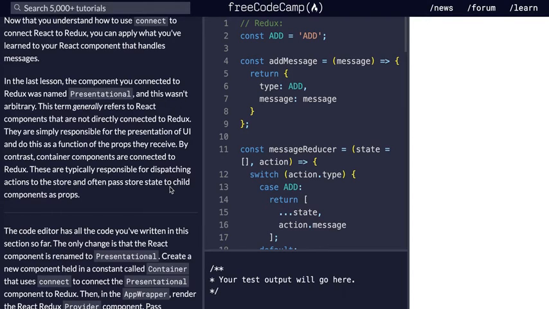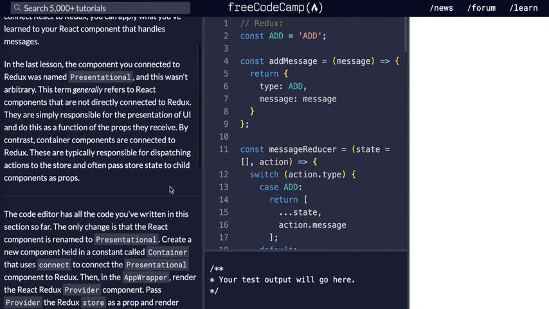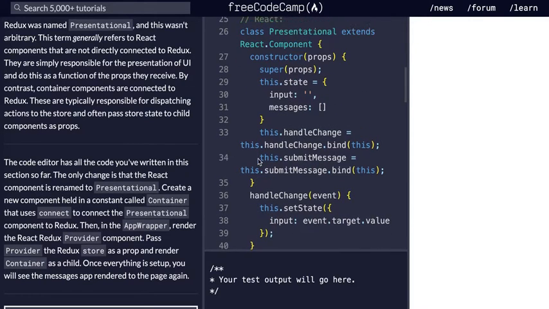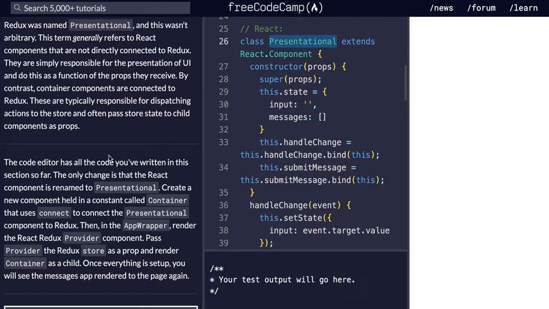So to have a real hands-on experience, it gives us an exercise where we need to connect our Messages app to Redux. It says that the code editor has all the code you have written in this section so far. The only change is that the React component is renamed to presentational, which is talking about this component here.